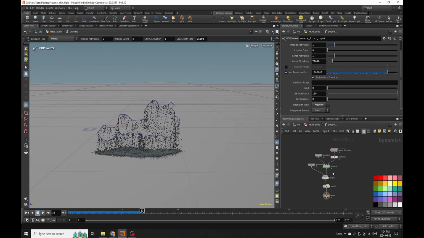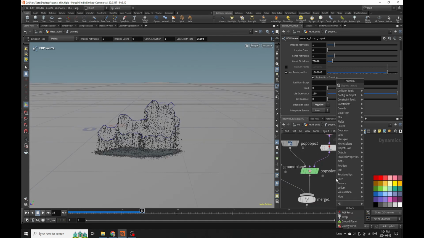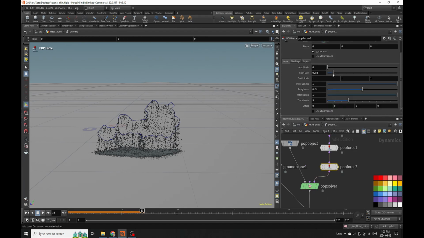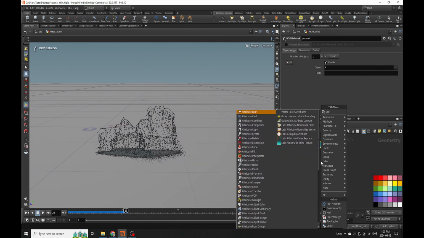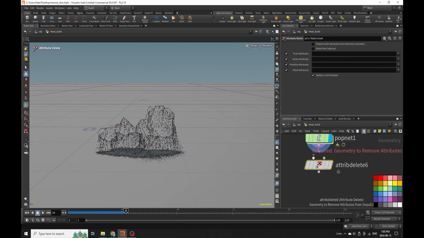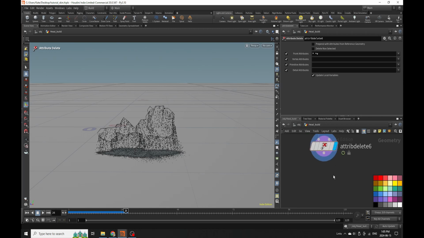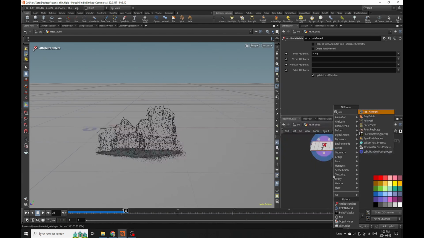Okay. So what I'm going to do, just add a little bit more noise in here. And now, I'm just going to delete any attributes we don't need because we don't want Houdini to overthink things. And so the only thing we really need is velocity, so I'm going to keep that.